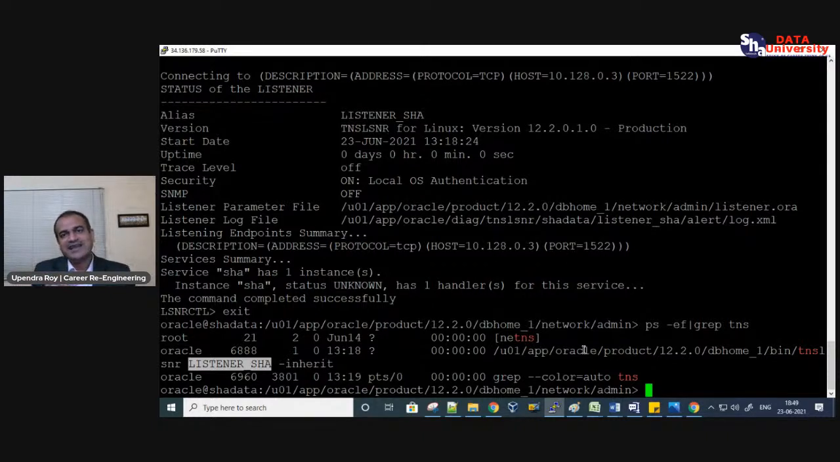The default way: go to LSNRCTL, hit enter, start listener name, LISTENER, that's it, hit enter. Another way, if you don't want to go to the listener prompt, by sitting here you can run it also: LSNRCTL start and then give the listener name. Same for this one also, you can do what I did by going inside: LSNRCTL start listener name.